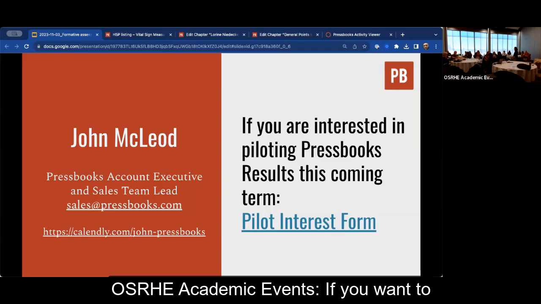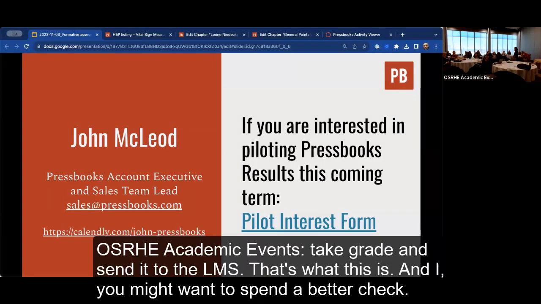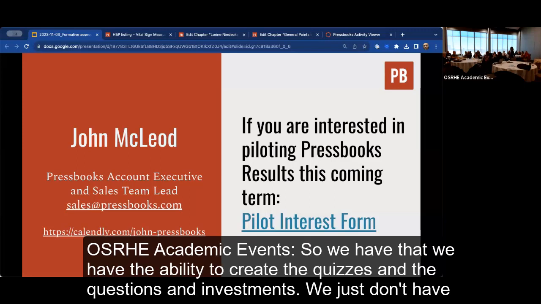Right, so if H5P is turned on in your book, which I don't know if Brad has to turn it on, or if you and the administrator on your book have to turn it on, we do have access through Pressbooks to H5P as far as just the experience of doing it. If you want it to take a grade and send it to the LMS, that's what this is. It has to be installed through your LMS. So we have the ability to create the quizzes and the questions in Pressbooks. We just don't have the integration to LTI.